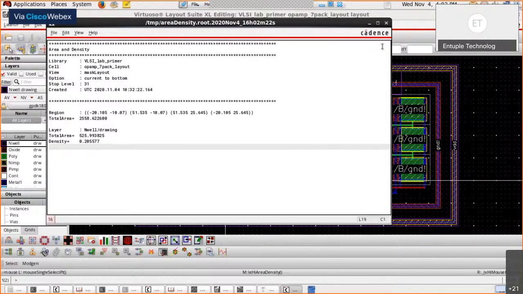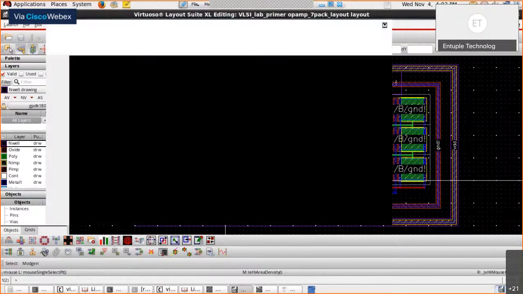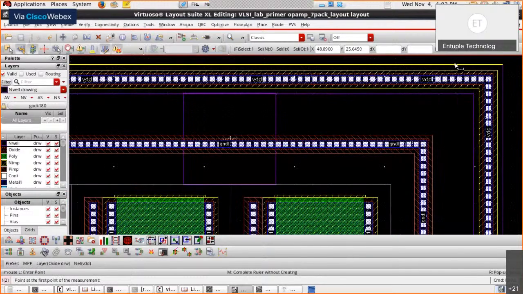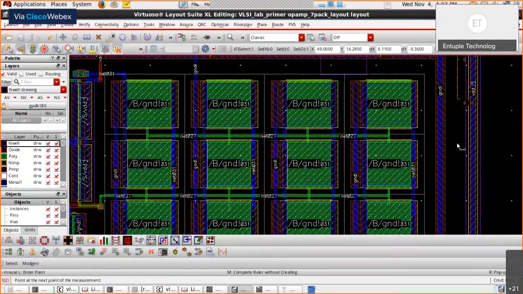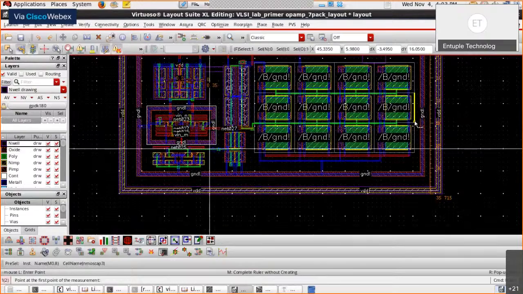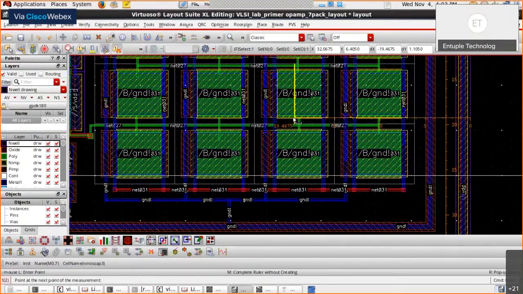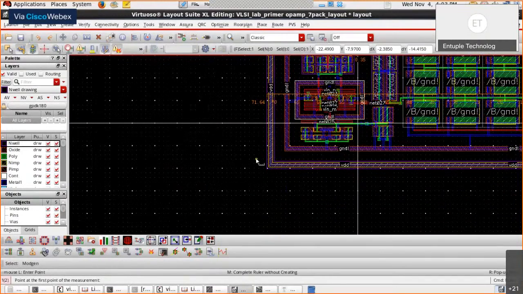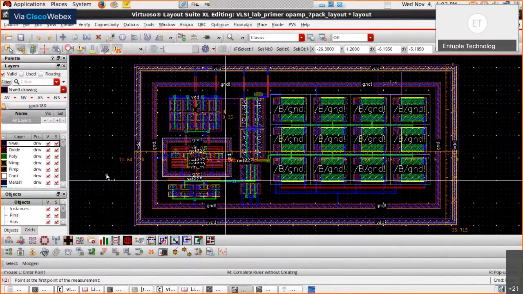Or otherwise, you can make use of rulers and use the basic formula to calculate the area of a rectangle. You use the ruler and measure from top to bottom, and then from left to right. Multiply these, so 71.64 into 35.7 will give you the total area.